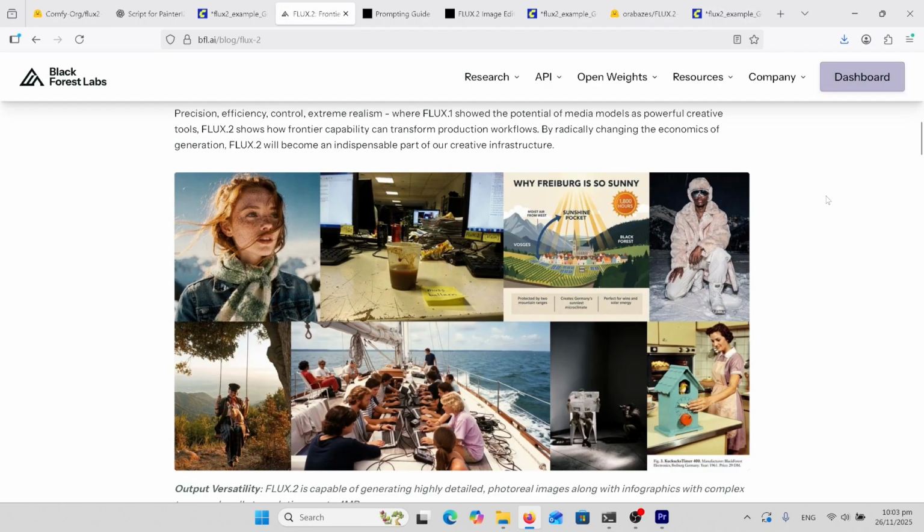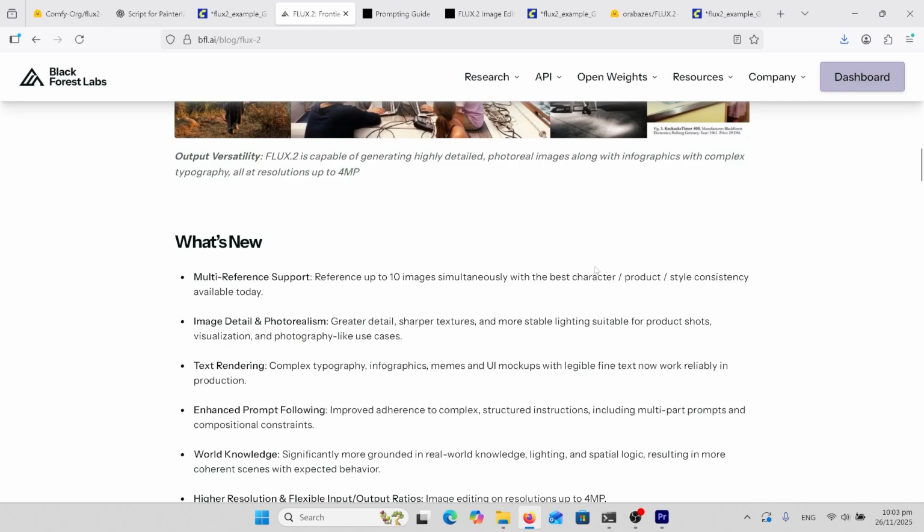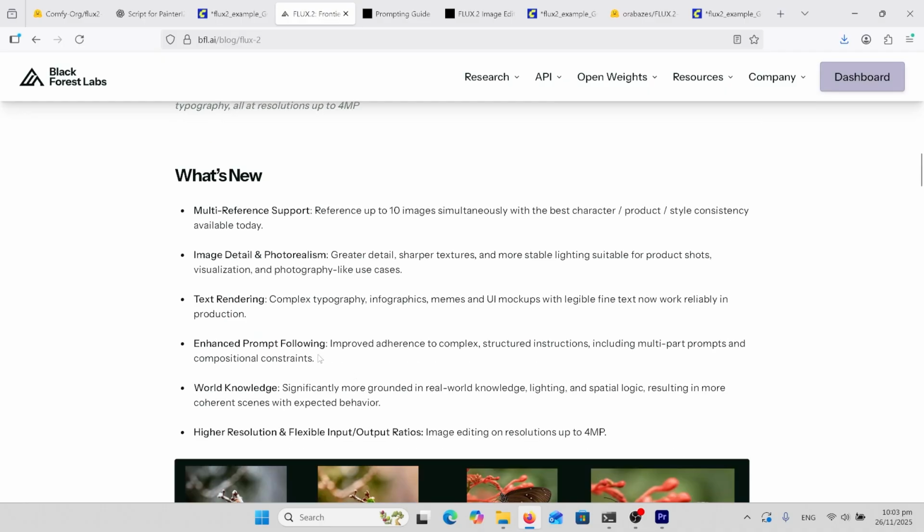On the Black Forest Labs website, we're going to skip a bit of stuff here and go to just what's new. Multi-reference support, up to 10 images. We'll see which version does that. It's not the dev version, that only supports up to 6 images. Obviously photorealism, greater detail, sharper textures, better text rendering, and better prompt following. These are all the things we expect from it.